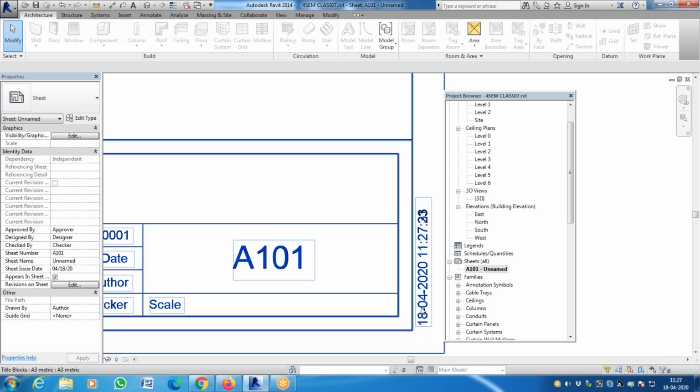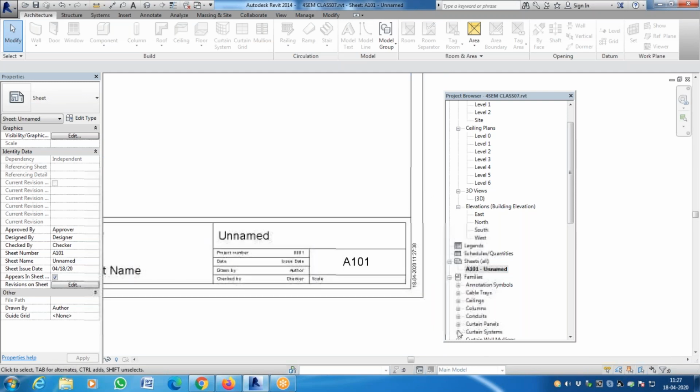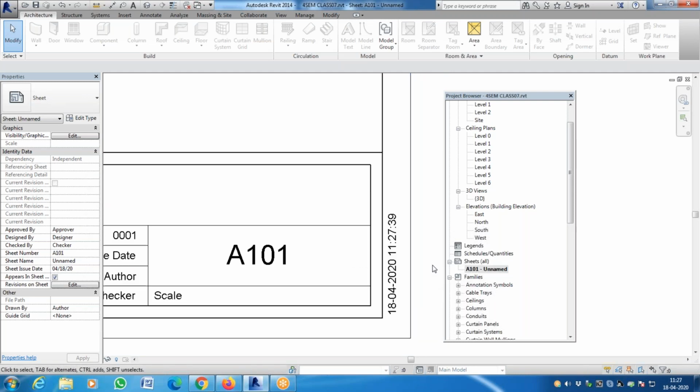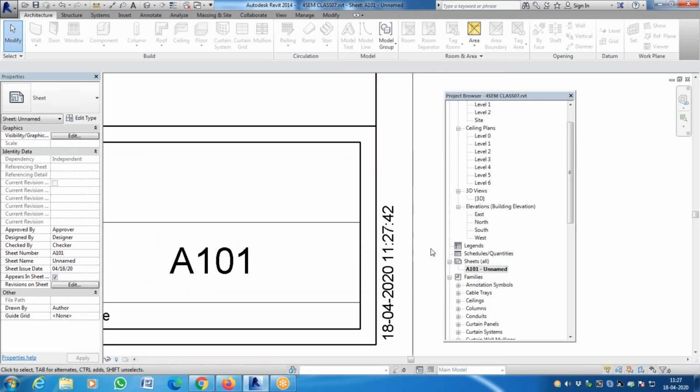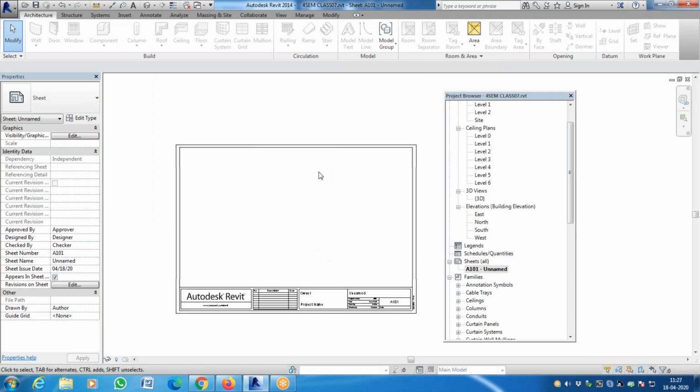Okay, so it is 18, today's date, and time is 11:27. So now it became 38, 39. Zoom out and then come back, 42. So you know that this is like a signature, a time signature. It's a mandatory thing. It's better to have that, so that you can search in case of some discrepancy in the drawing. We can say who issued the drawing, what time it got printed, all that you can check back.